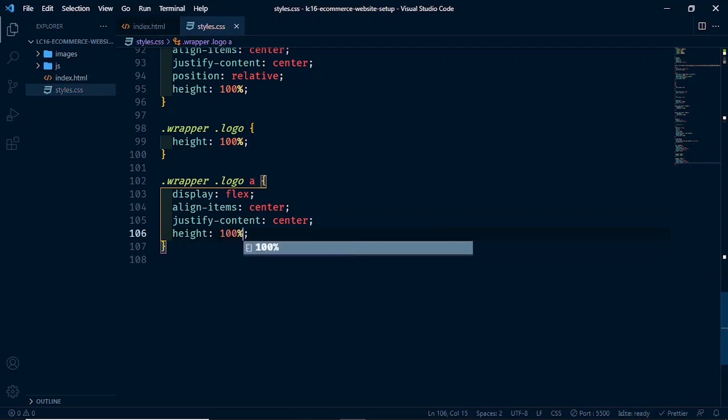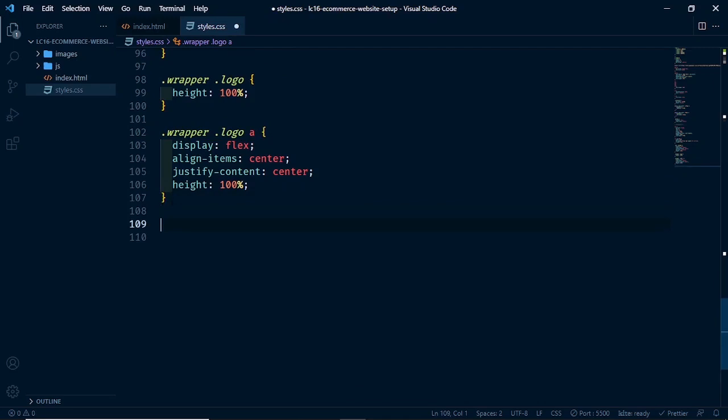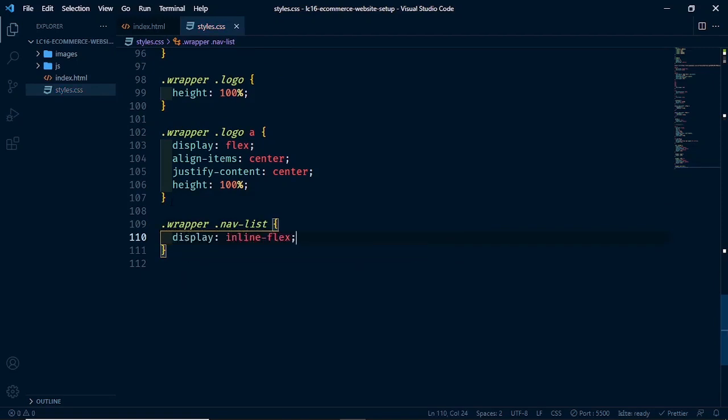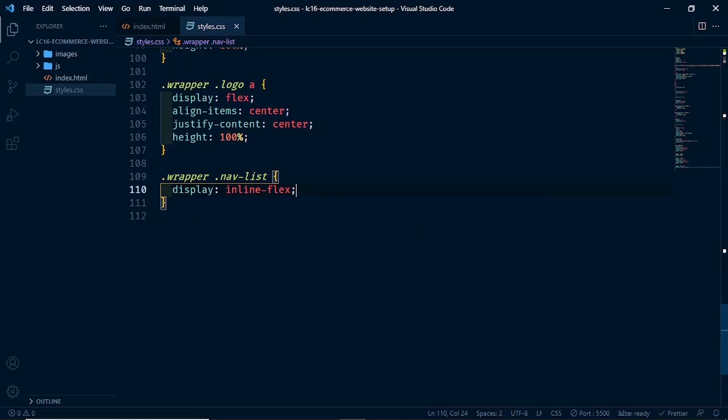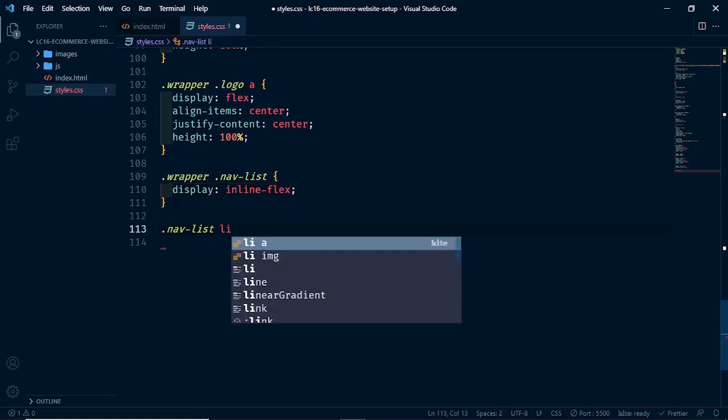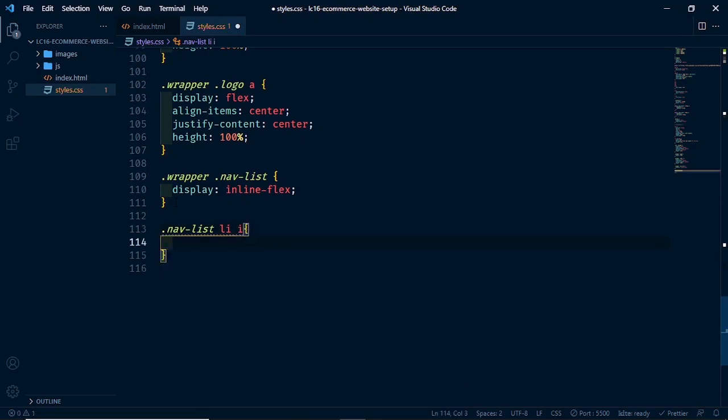Now let's get our nav list. For the nav list, we want wrapper, then nav list. Let's give it display inline flex. Then let's get the icons. So we want nav list. Let's enter into li and look for our icon. Let's give them color of, let's say, gray 2.